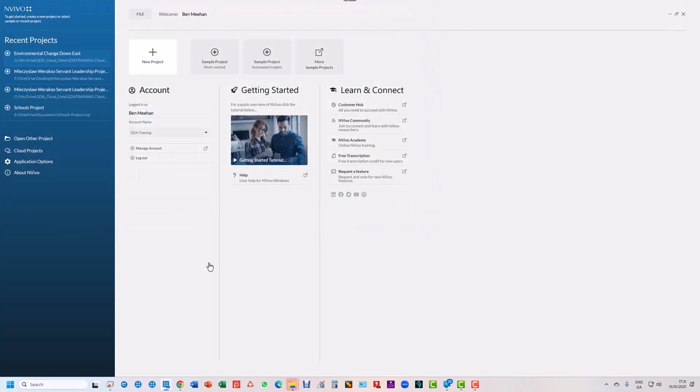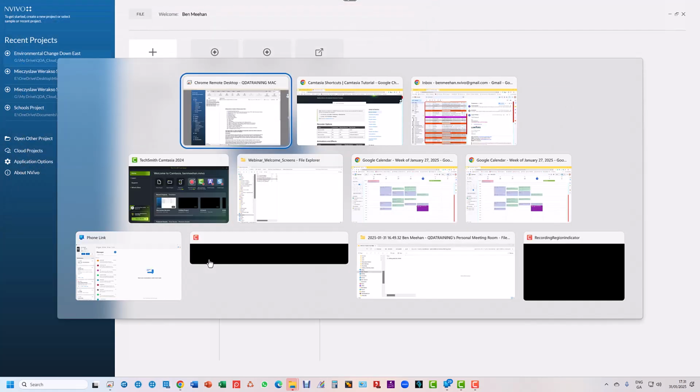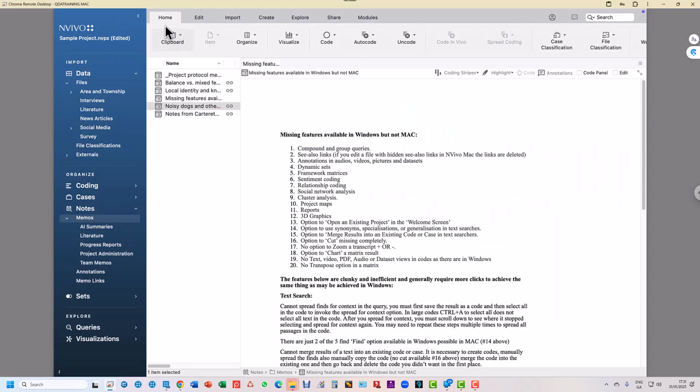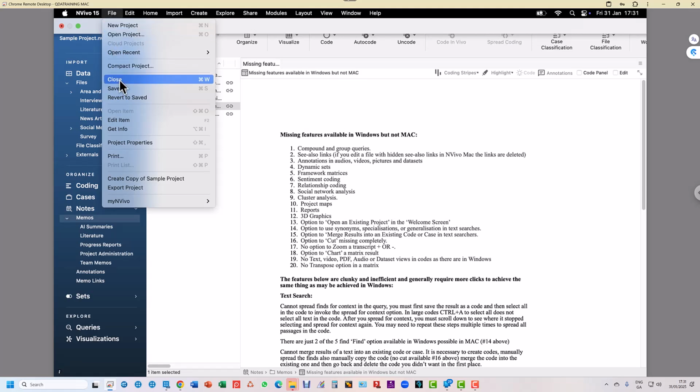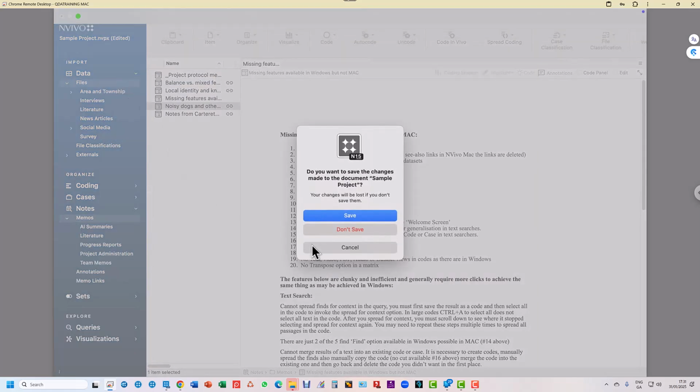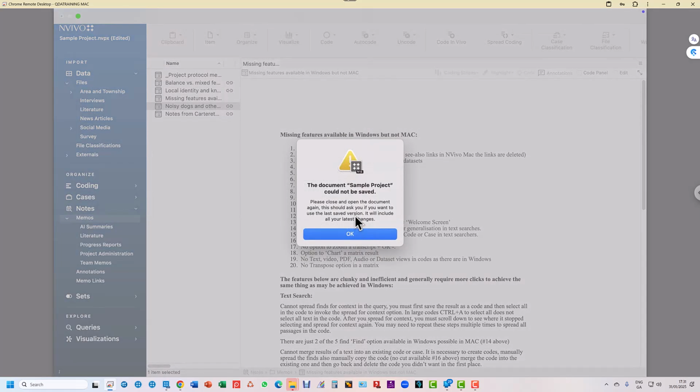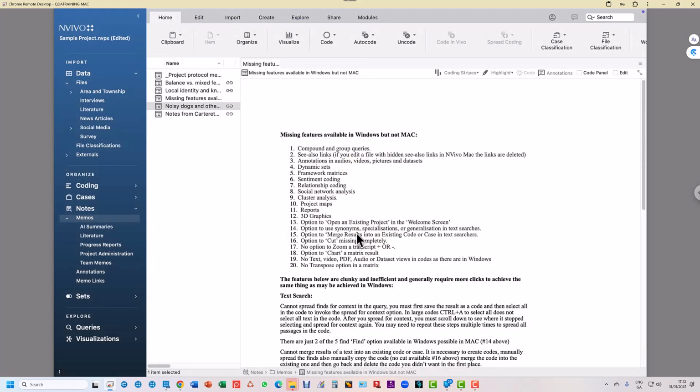However, in NVivo, when you do the same thing, I just do file close here. We're getting an error, by the way, on version 15 every time we try to save. Watch what happens now when I say save this. This isn't on the list, by the way. But if I say save this, I get this. Couldn't be saved. Open and close the document again if you want to use the last save version. Now, isn't that pretty poor? Imagine the heart attacks that generates.